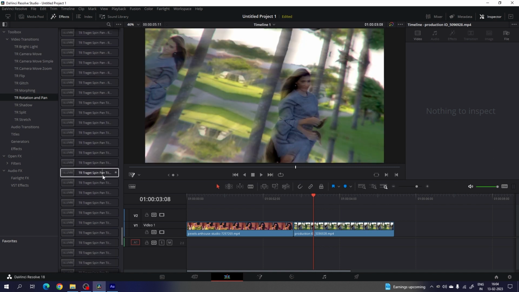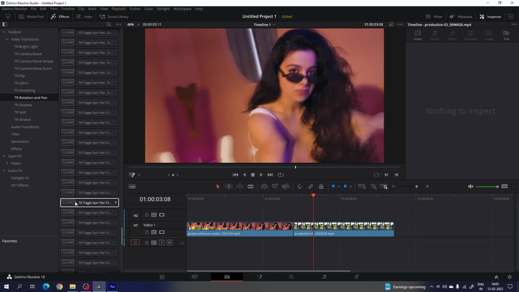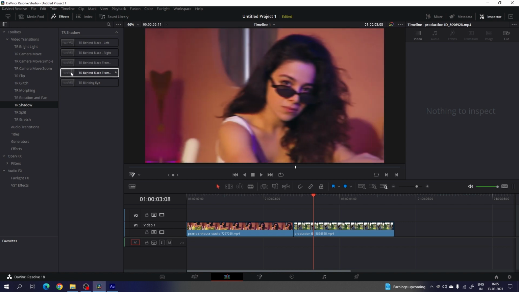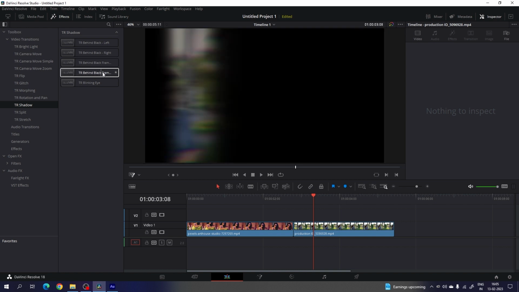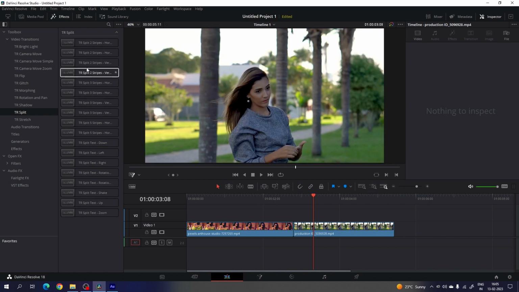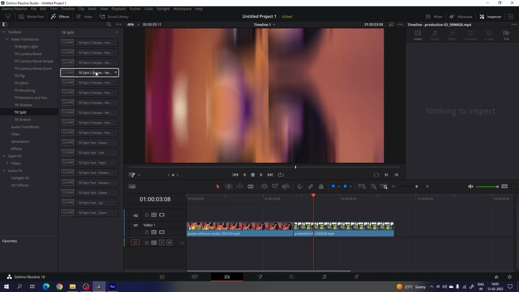I think we have lots of rotation and pan transitions. And here we have the shadow transition. So we will get the shadow transition as well. Here we have the split transition. This is the split transition in two different parts.